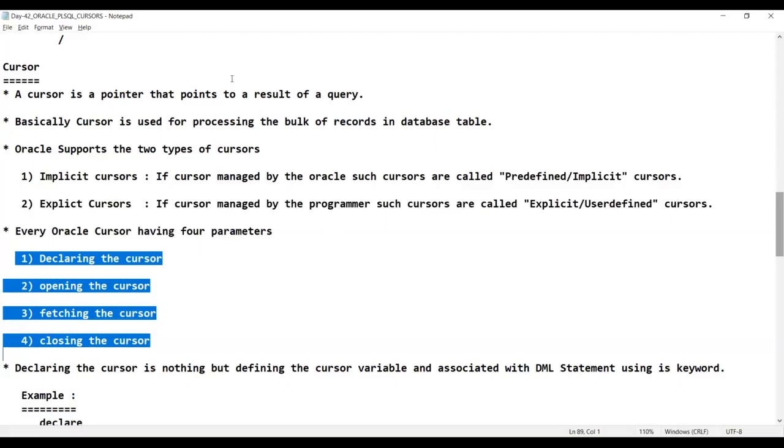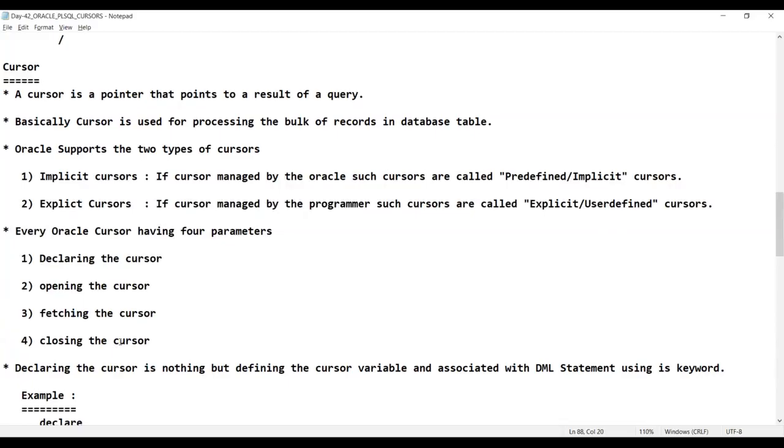Come on, guys. If these 4 steps are managed by the Oracle, such a cursor we can call as a predefined cursor or implicit cursor, sir. Understand? If these 4 steps are done by the programmer, such a type of cursor we can call as what? Implicit or explicit? Explicit cursor, sir. Right? Explicit cursor. Understand?